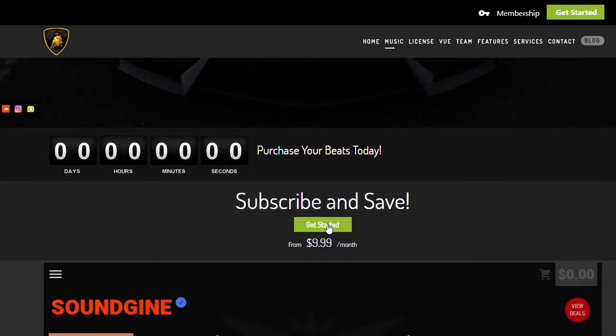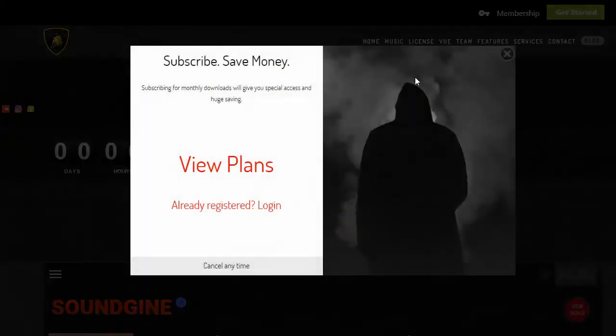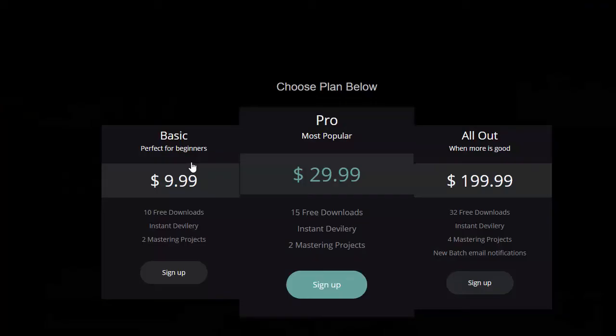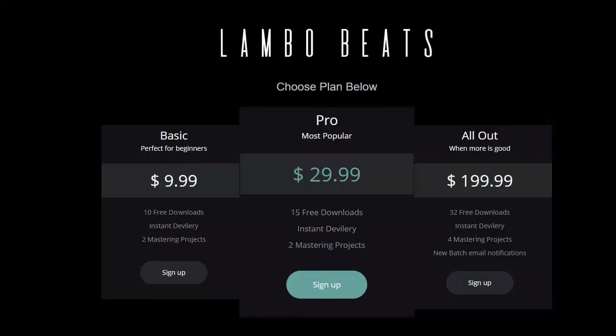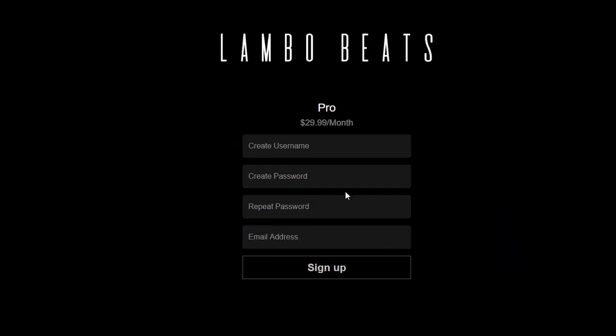If you click here, this is customizable. It'll say subscribe, save money. You can put your own image here, and then you'll be able to view the plans. They can choose a plan to their liking, and at this point they could go ahead and sign up. So for example, if they want to choose the Pro, they can just create a subscription.